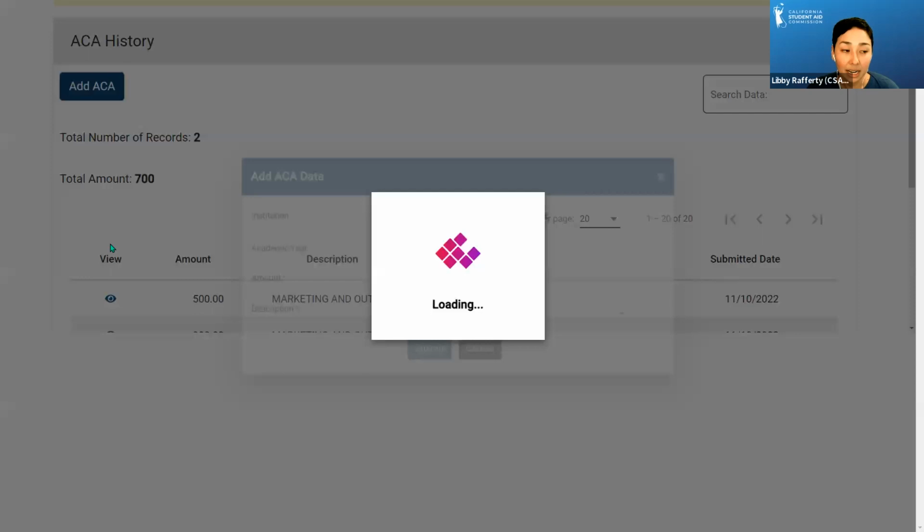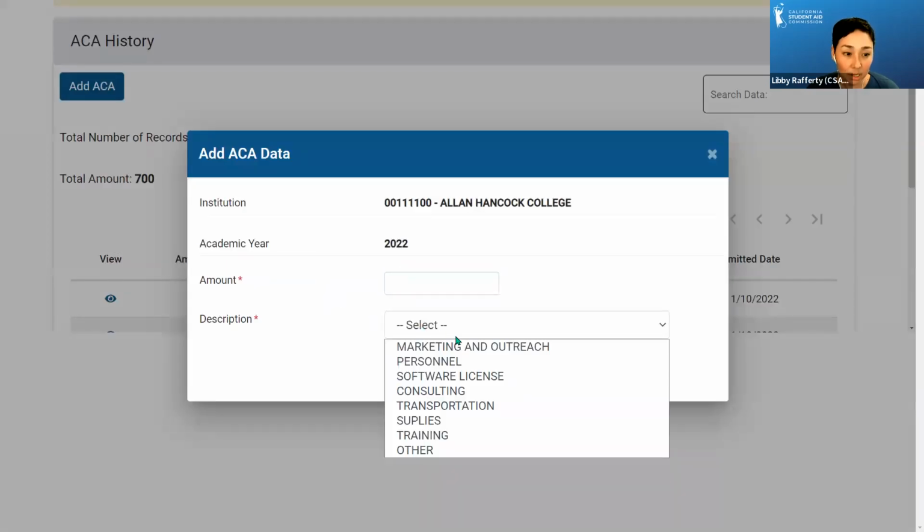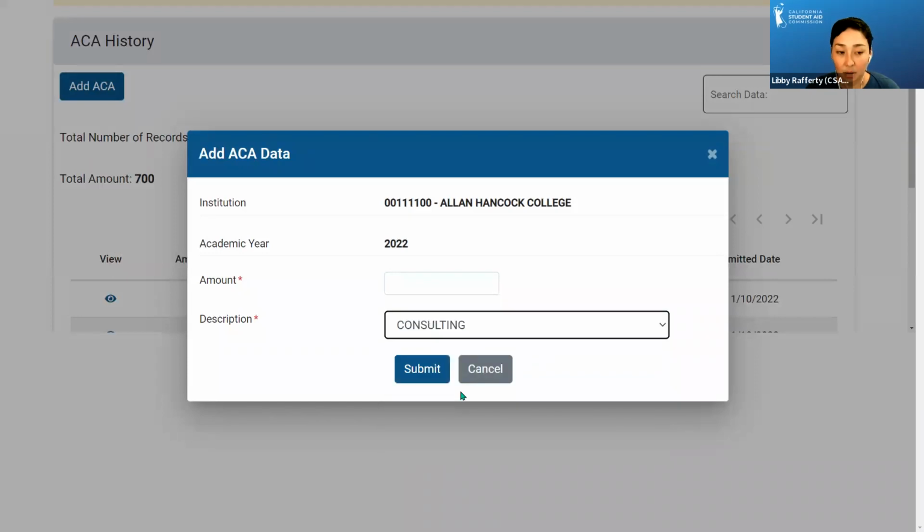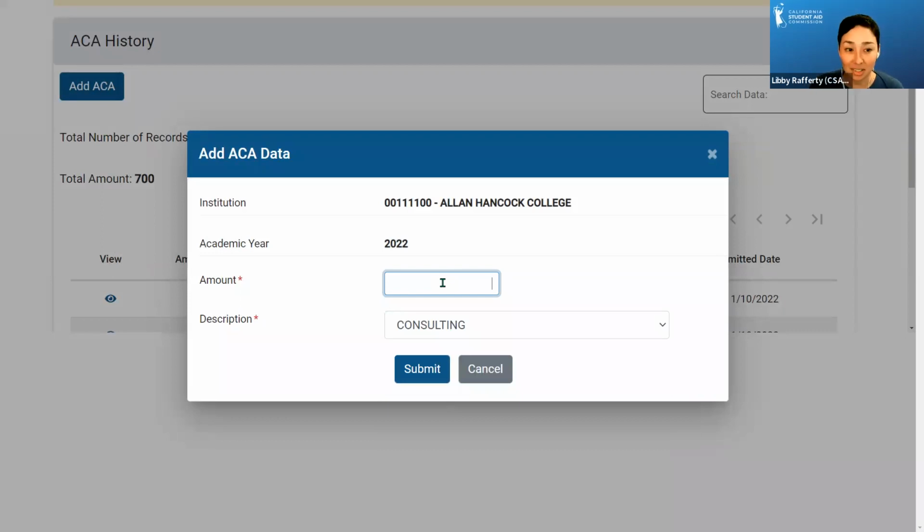So let's say that they have a new cost. They're going to go to add ACA. Here's that TikTok consultant. And maybe that was, I don't know, how much does the TikTok consultant cost? We'll just say $200. However much that costs, you just need to put that in.